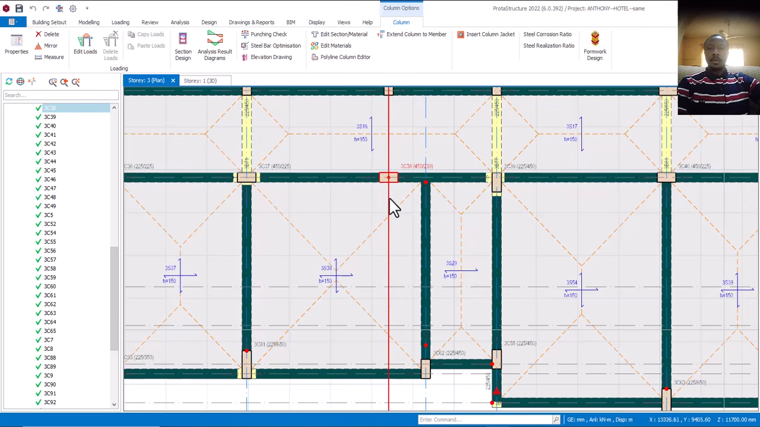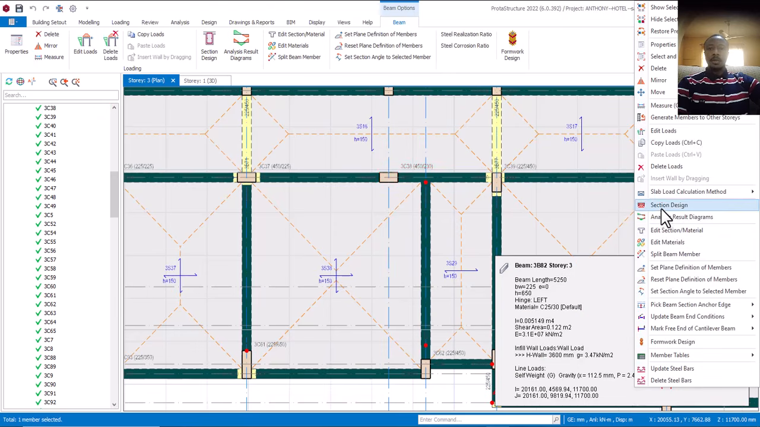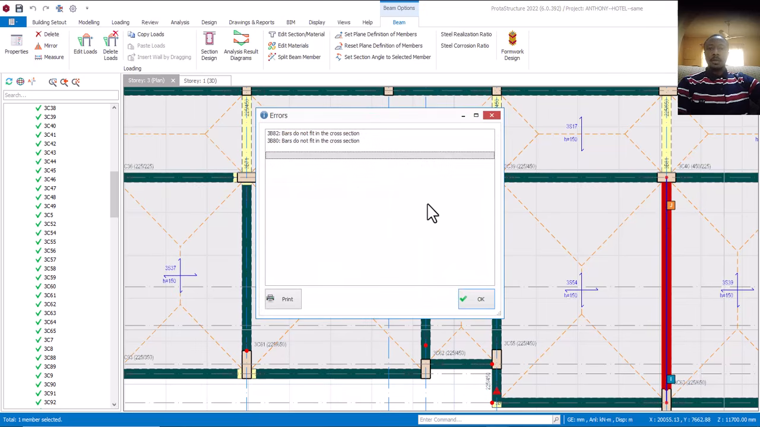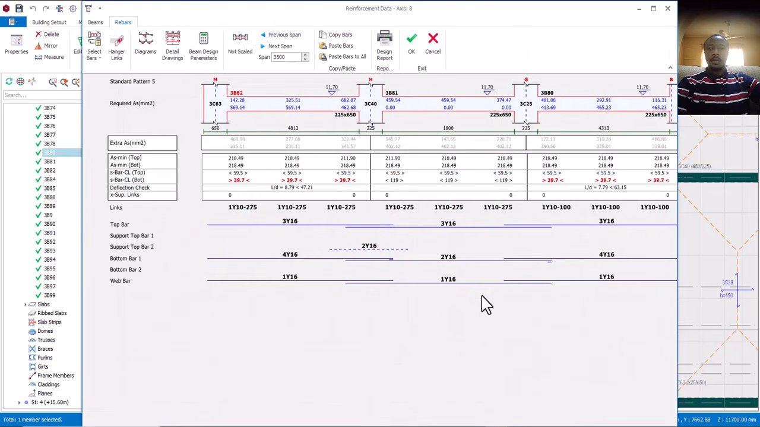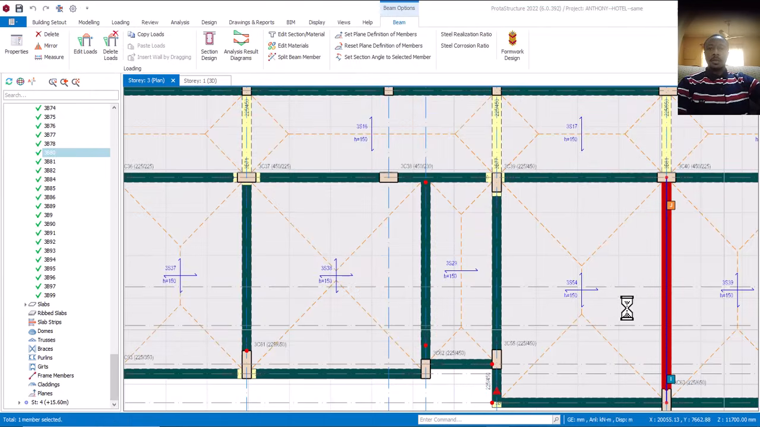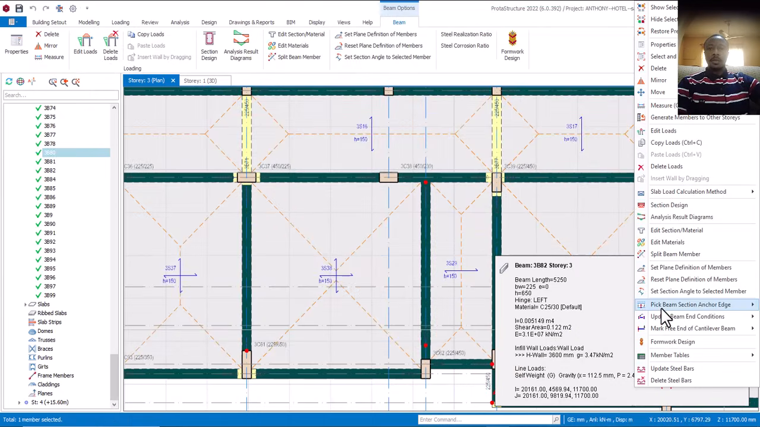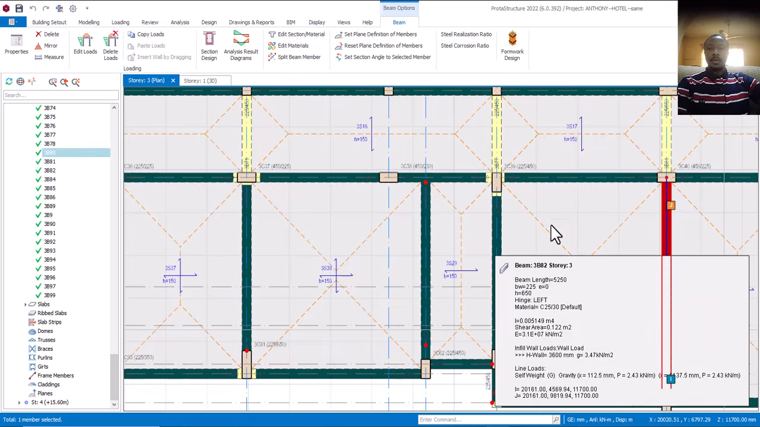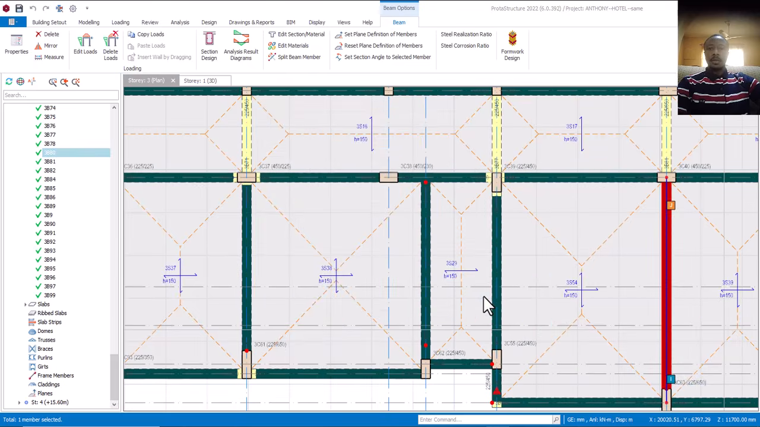Having explained that on column, let's now go for beam. Is that okay? All right, let me now pick this one. For example, click on this, right click and click on section design. Now, you normally encounter something like this. It will tell you that a bar does not fit in the cross section and whatever. Then let me click on OK, and I'll tell you why. Now, the reason is because, or let me go back. Let's go back again. Let me click on OK.